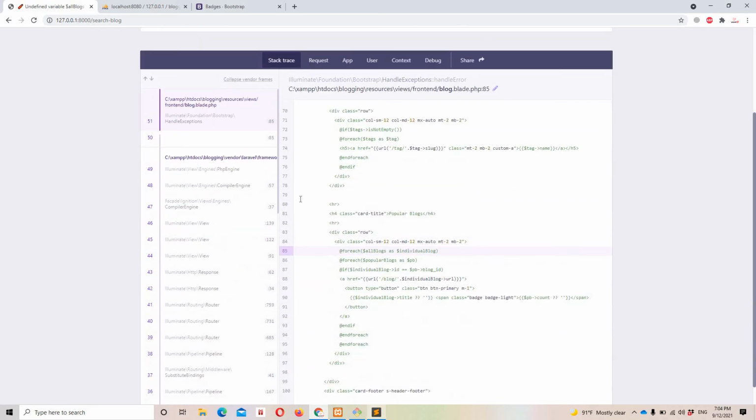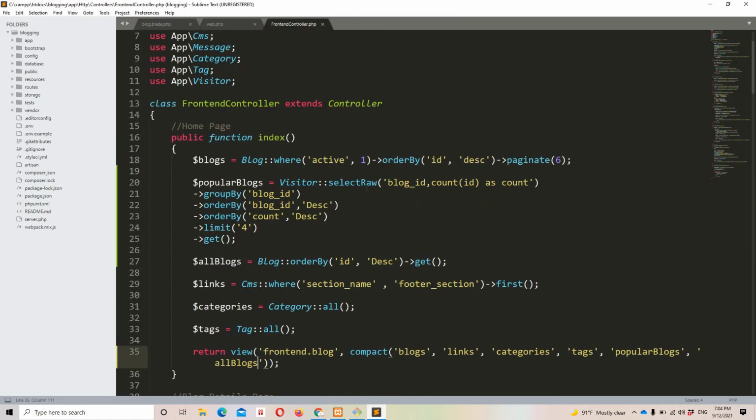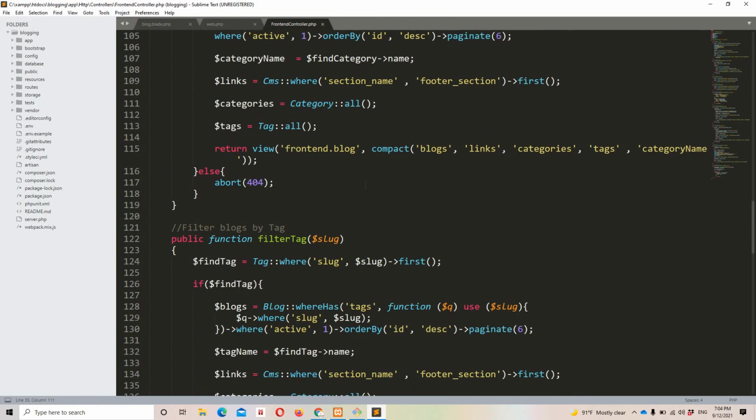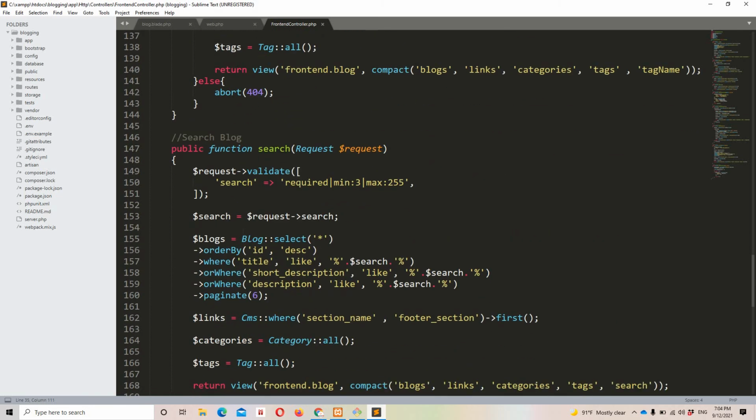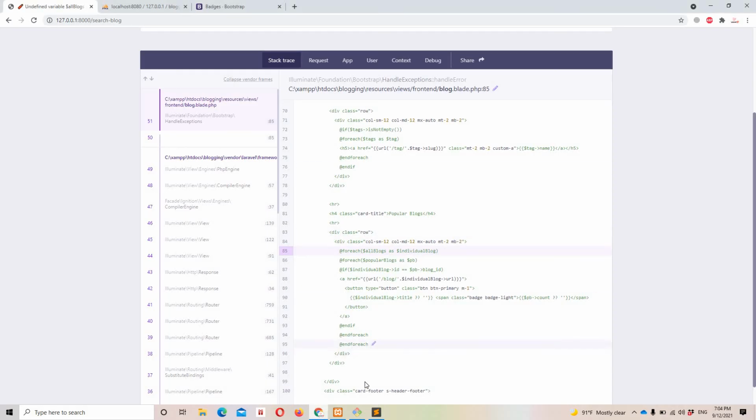So we are trying to run the foreach on all blogs, but we are not returning it from the search method. Let me show you this one right here. We are not passing anything, so that's why we are facing an issue. You can also implement a condition, let's say if all blogs exist, you need to run this, or else you don't need to do anything. We can implement that condition as well, but guys, we need all the blogs on this page as well.